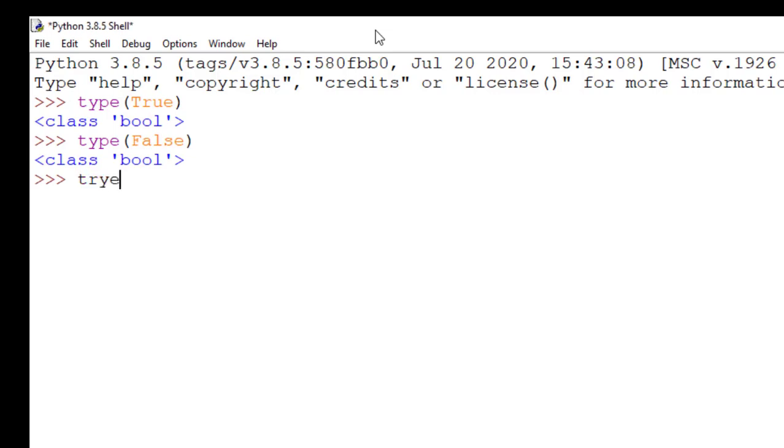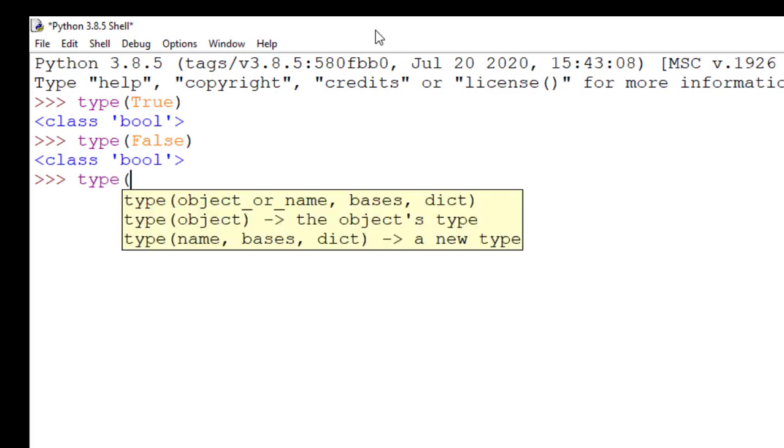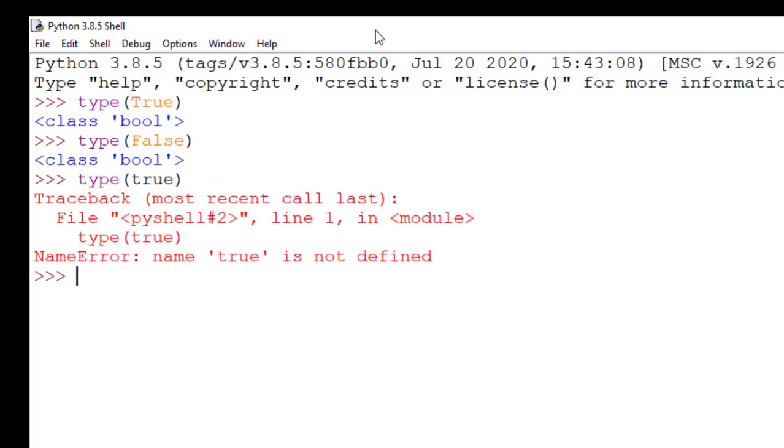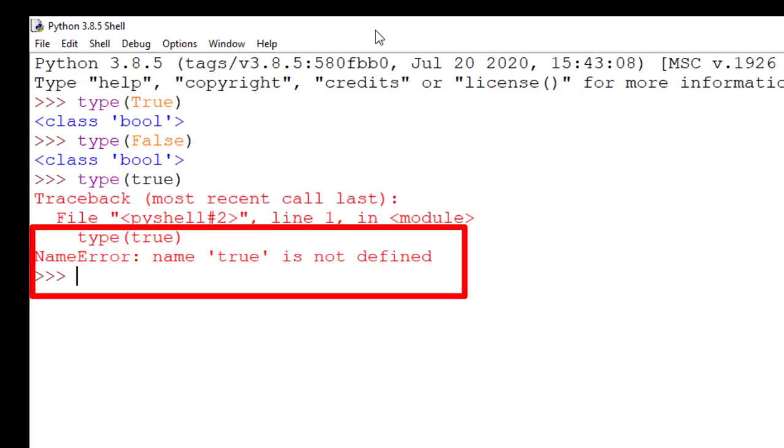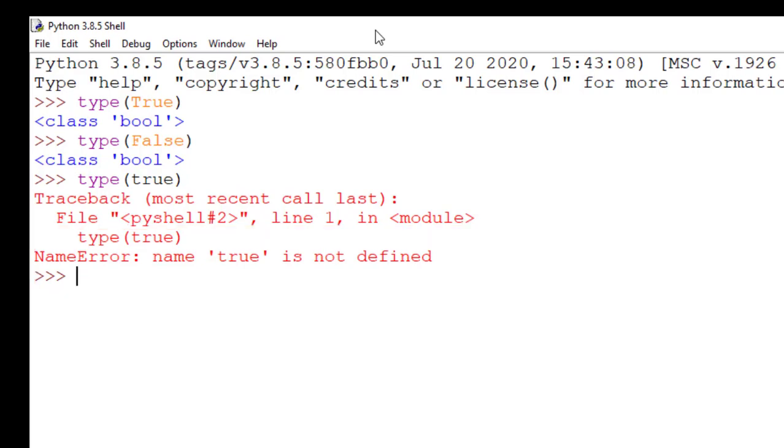The moment you say type, and if I say small t true, you can see the moment I hit enter, it says name 'true' is not defined, because there's nothing called true. True and False with capital T and capital F are built-in types.